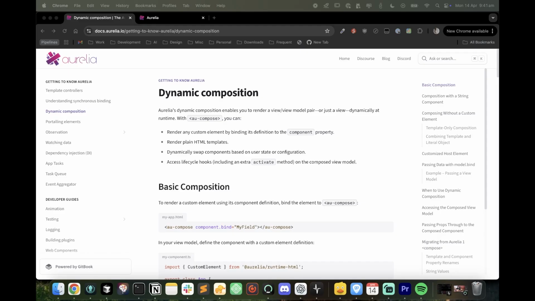So what exactly is dynamic composition? Well, in a nutshell, it allows you to render components or views dynamically at runtime. So after the Aurelia application has already spun up and done its initial rendering, you can do dynamic rendering of components and views after the fact. So instead of having everything hard-coded in your templates and components when the app is spun up, AU Compose allows you to decide what to render based on application state, user input, configuration, or anything else that might change while your app is running.